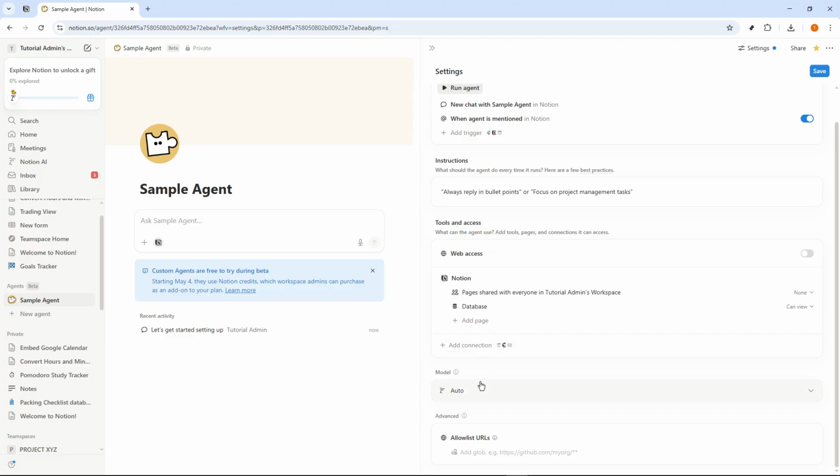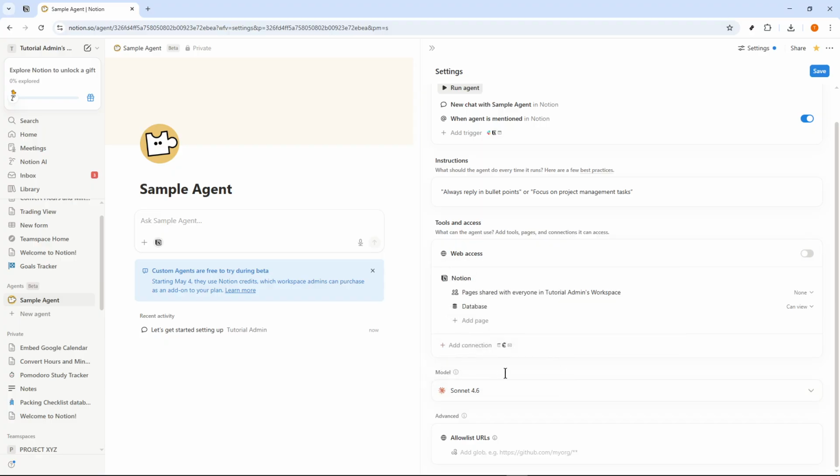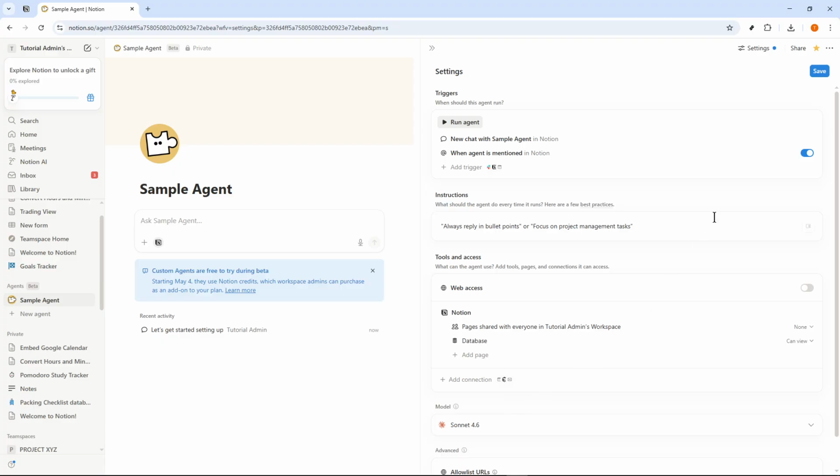You can also fine-tune the setup by opening the Model drop-down in the Settings panel. From there, select Claude 4.5 Sonnet or 4.6 Sonnet if those options are available, since those are generally strong choices for logic, formatting, and reliable responses. When everything looks good, click Save in the upper right corner. That's it. Your Notion agent is now set up with custom instructions in memory.